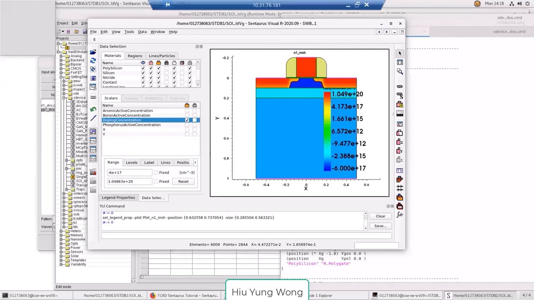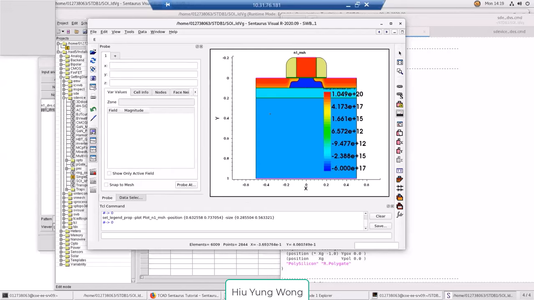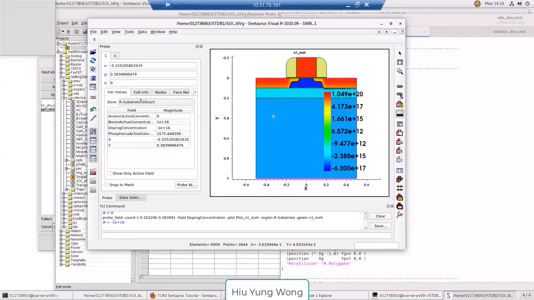Now I want to teach you a little bit more. One is this probe. This is very, very useful. This probe command, can you see this one? I can click in any places. It tells me what is the region name and also the material at where I click. And then also the fields. For example, what is the X coordinate? What is the Y coordinate? What is the phosphorus concentration? What is the boron concentration and dopant concentration?